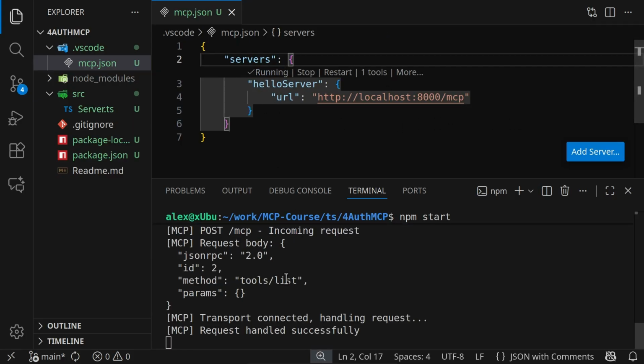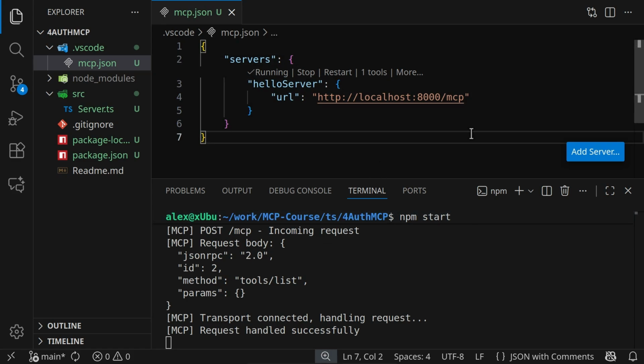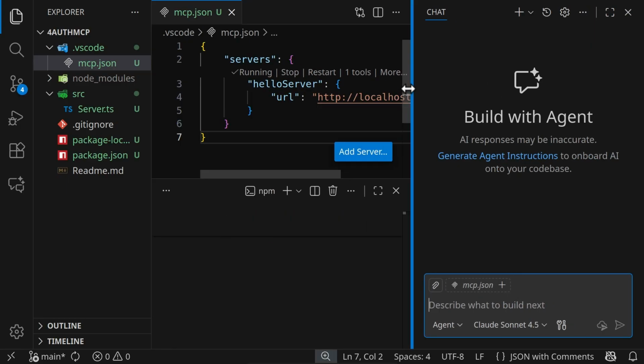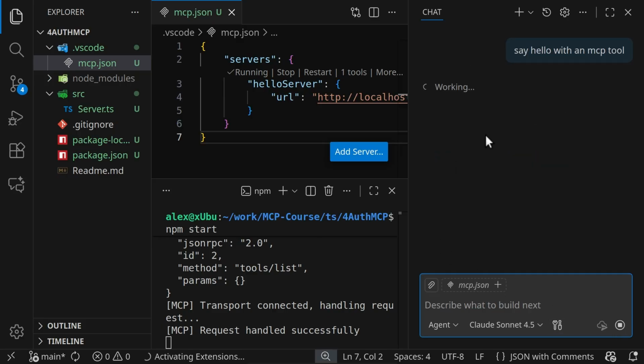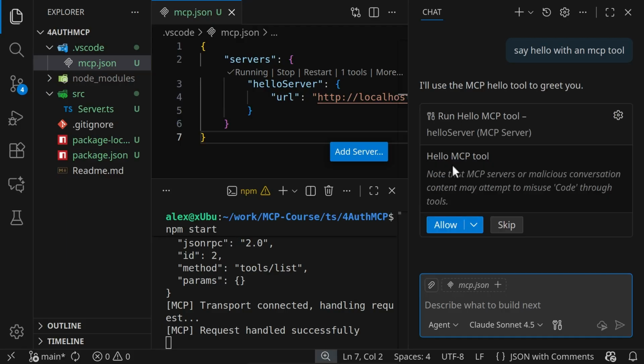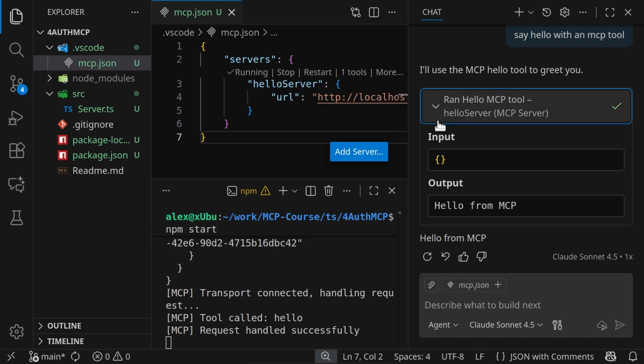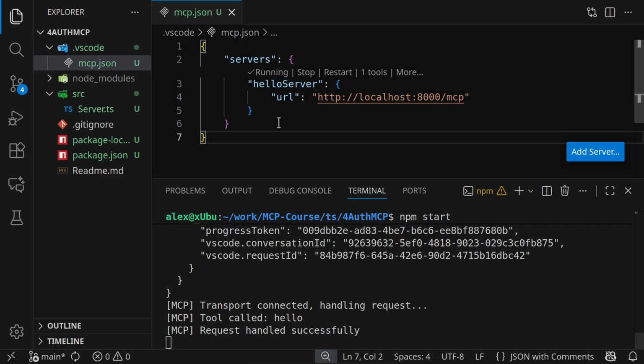Let's see if we are able to connect to this server. So if I click start, yes, we are receiving some requests right here inside the server, and if I open GitHub Copilot, right here, I can simply say hello with an MCP tool. Let's see if it will be smart enough to execute our hello MCP tool. Yes, it understood that we want to do this. I will click allow. And yes, we are receiving the nice response, hello from MCP. So this means that our tool is executing. So this is our starting setup for our project. Maybe you have seen this before. And in the next lecture, we will add some authentication to this server.